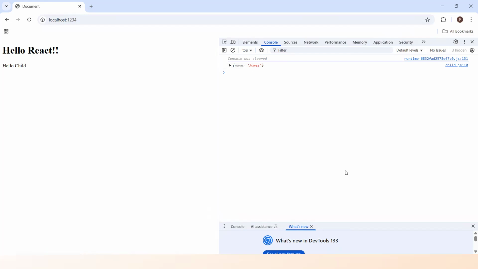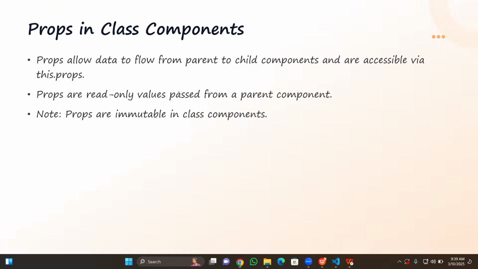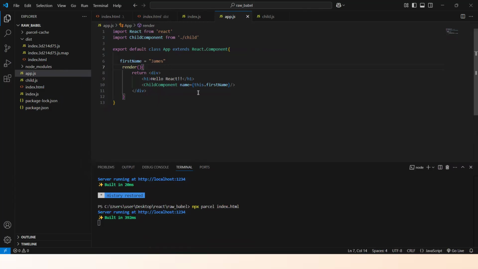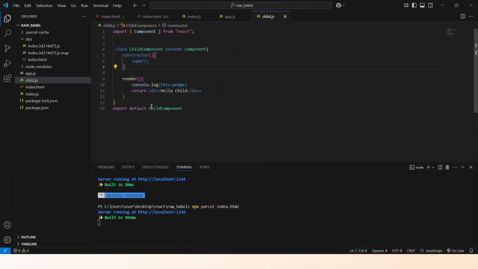But since we have been able to pass some data from the parent to the child, if we want to access it, how do we access it? Already we have it here. We're already using this.props, so we can also have access to the child. So we can say hello child.